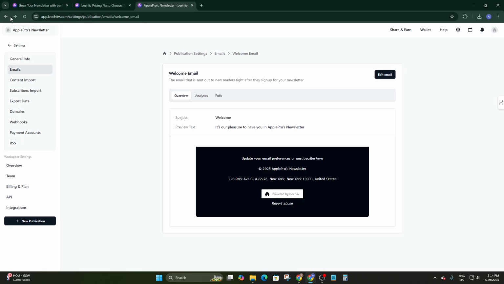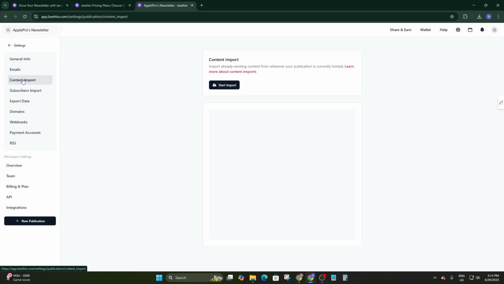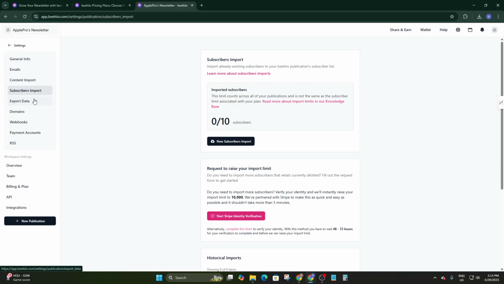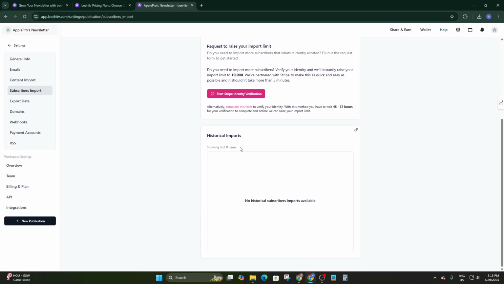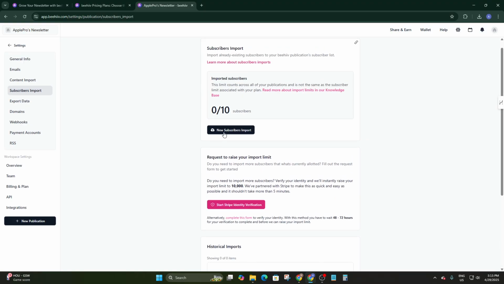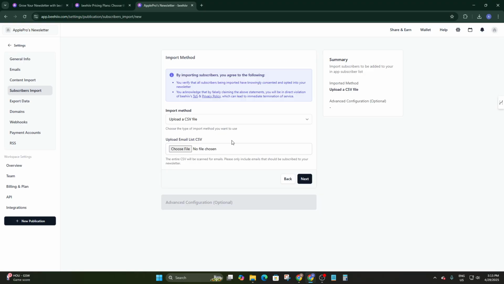From here, let me show you. When you go to content import, you can import some content from your Microsoft Word or Google Docs or any other platform that you have created in. Then you can go with the subscriber import. From here you can import the subscribers. So here you can simply go to the new subscriber import and click on it.